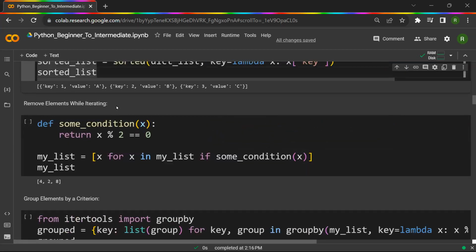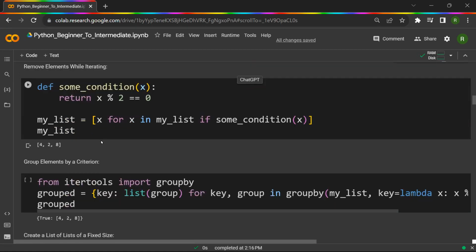Now remove the elements while iterating. So with the help of iteration, we can easily remove the elements. Okay. Same operation, if whatever the value is divided by 2, then I want the values to be returned. Say 4, 2, and 8 are the values which are used in this operation. Okay, and x for x in my list, if some condition is executed, it will give you.